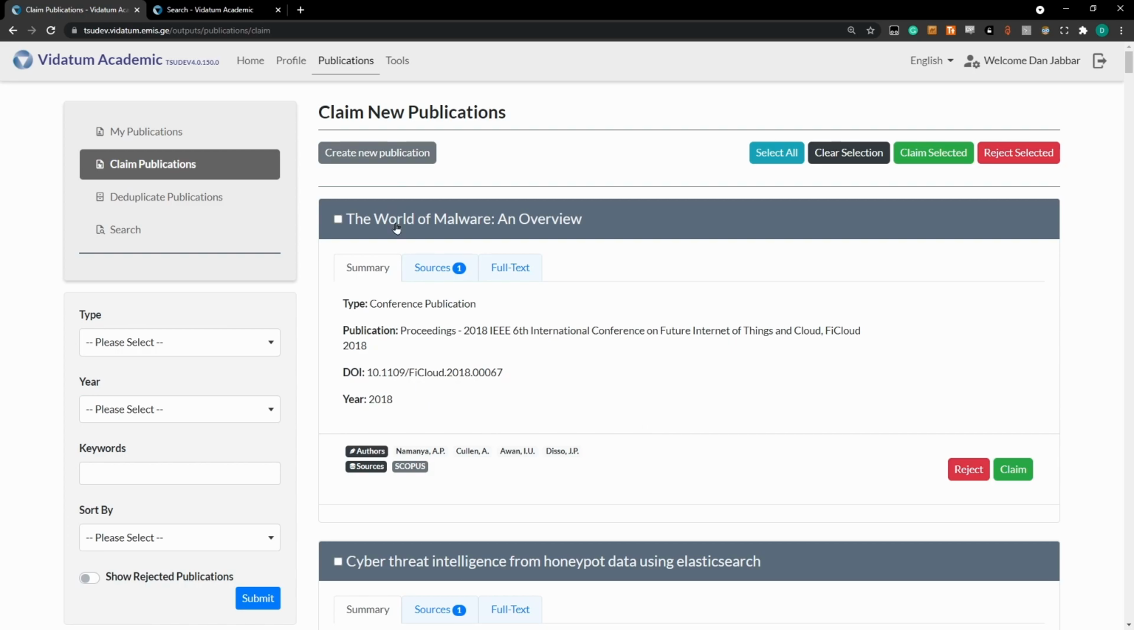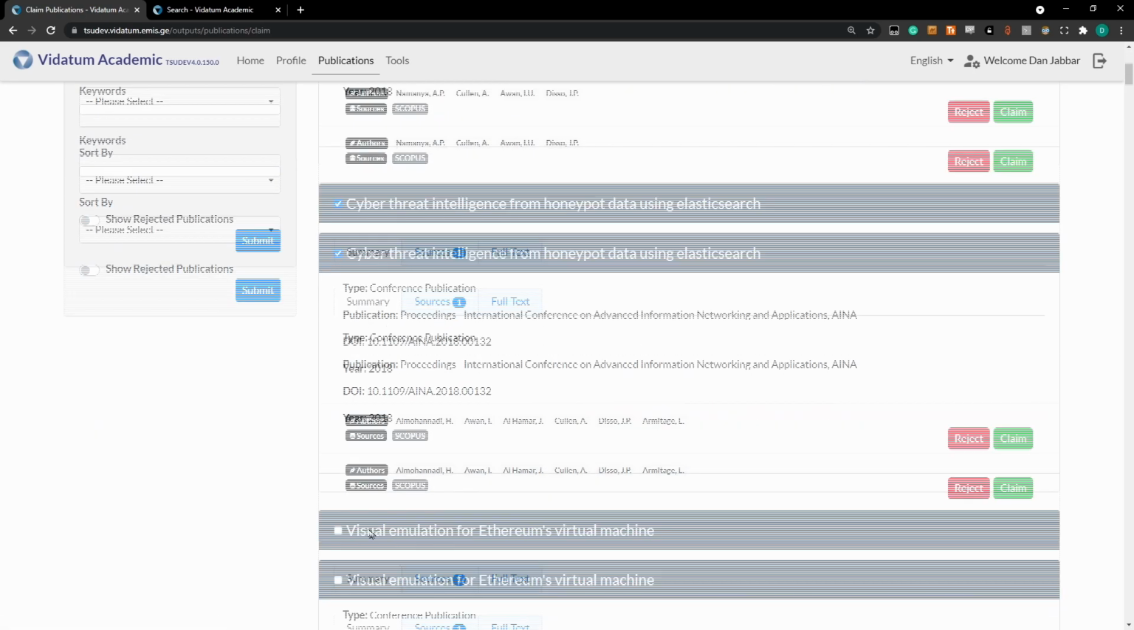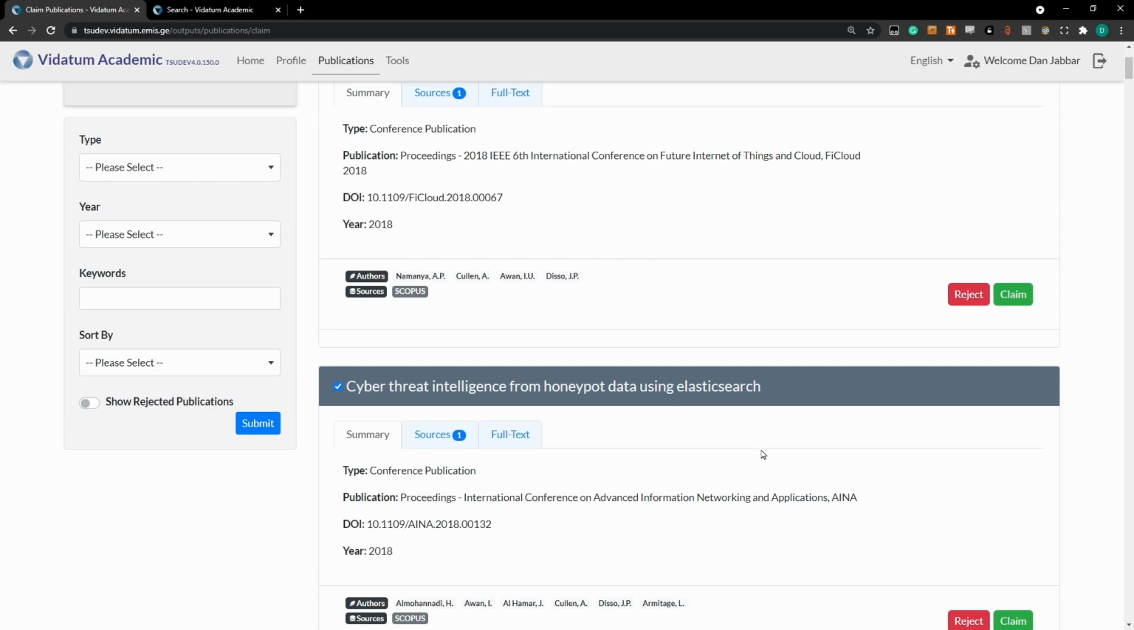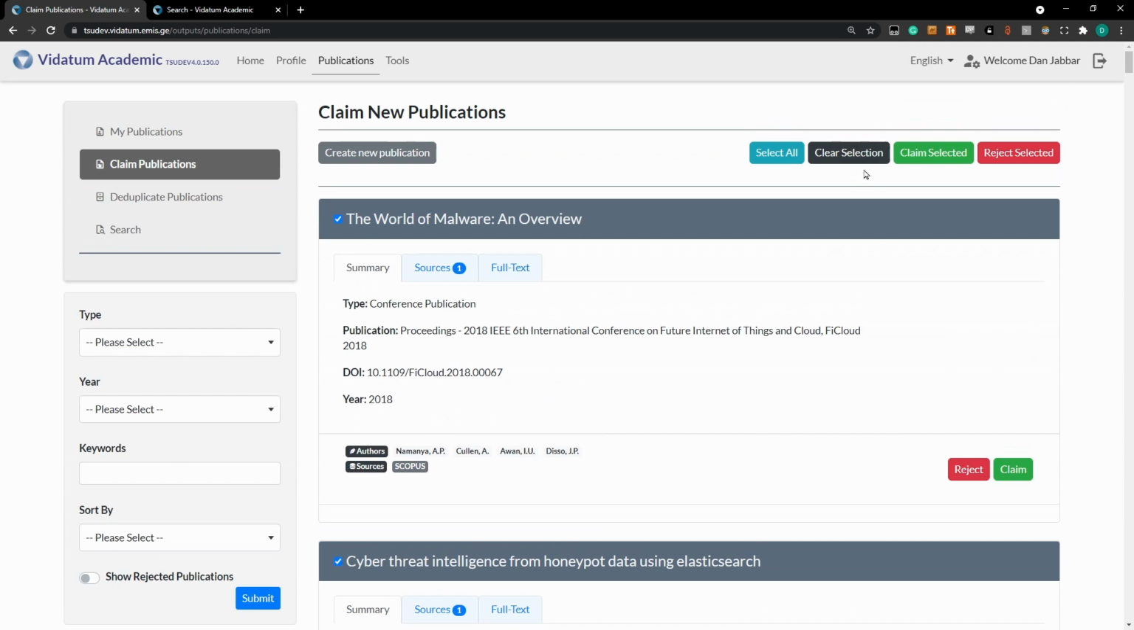This can also be done in bulk. So by using these checkboxes, you take multiple ones, and then you can use the action buttons here to execute them across all these boxes checked.